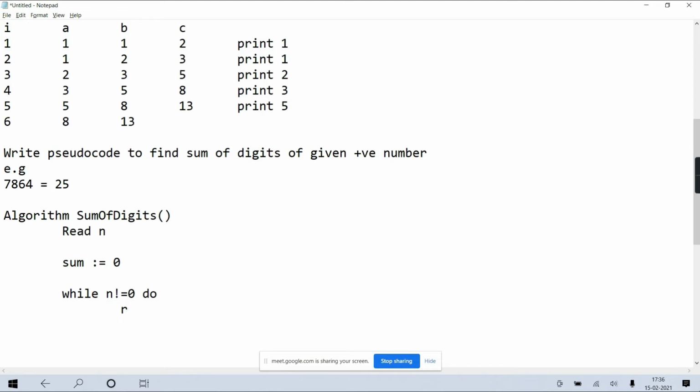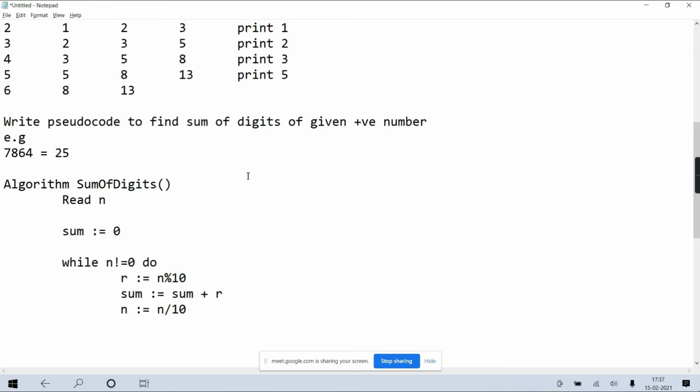First activity, we'll get the last digit. And how will we get the last digit? N modulo 10. Will it give you the last digit? Yes. Add that last digit in your sum. So sum is equal to sum plus r. So old sum plus r, whatever answer you get, put it again in sum. And what will be your new n? The old n divided by 10. Whatever quotient you get, you put it again in n.